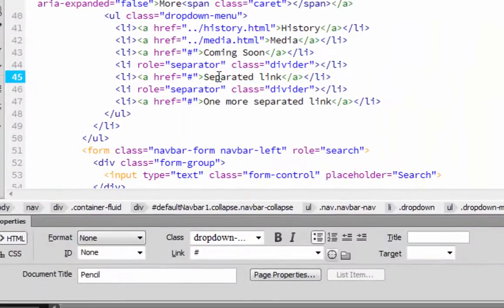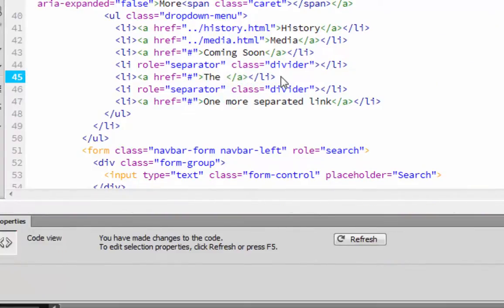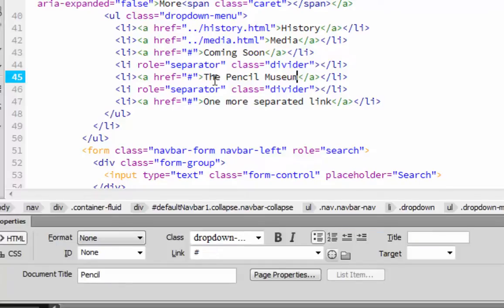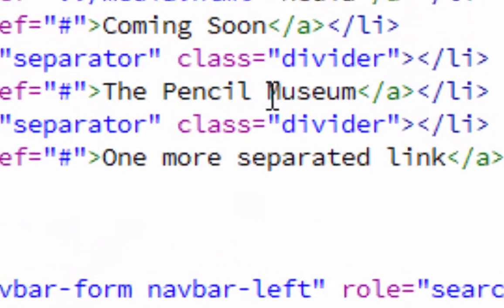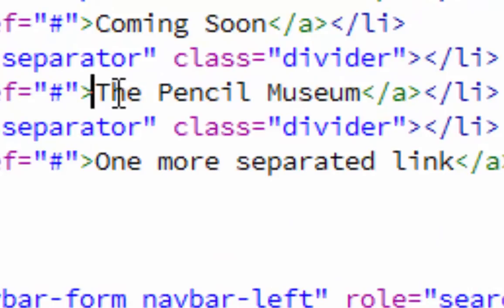Well, this is the actual text that says separated link. So I'm going to replace that text with the Pencil Museum. I'm going to hit refresh. And it's real important when we're typing in this text, if there's only one word, you can always double click the word to highlight it. But you want to make sure that you do not inadvertently type over your HTML code. In other words, that arrow that points to the left and the arrow that points to the right. We always want to keep our text inside of that.